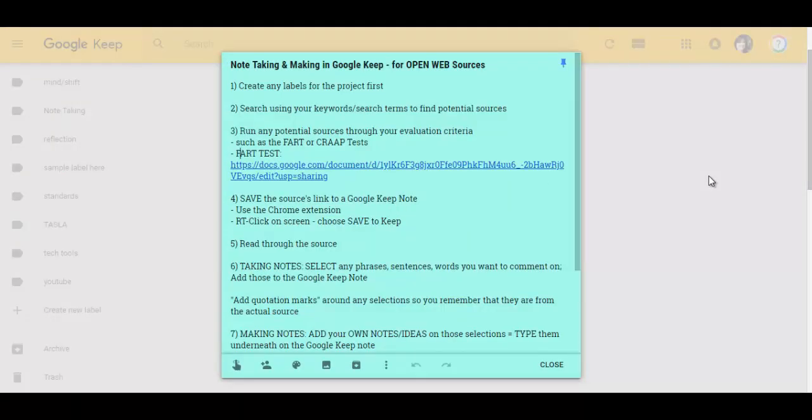First off, just some basics about how to use Google Keep for this process. First of all, make sure you have any labels already created that you're going to use for the project. And then as you search for keywords and terms, make sure that you run any potential sources that you find, say for example when you're doing a Google search, through your search criteria. Basically, are you evaluating it and thinking about those things before you decide to take notes from it?